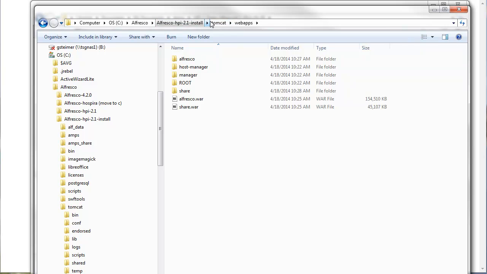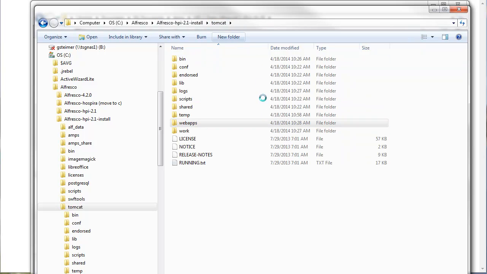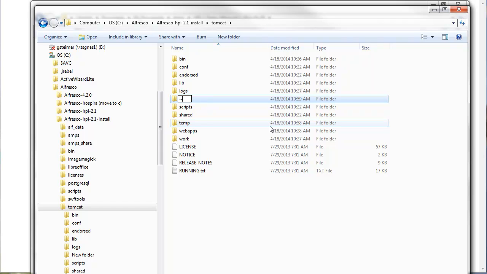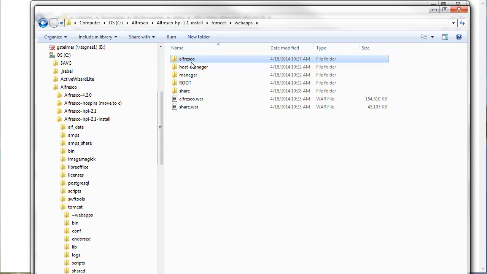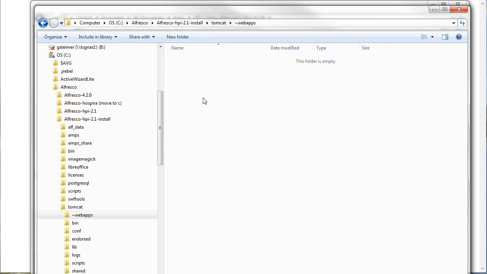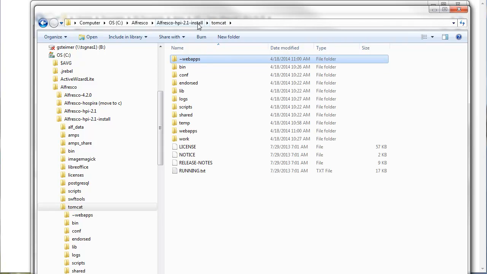The way that I typically do that is I'll just create here a tilde webapps folder, and then what I'm going to do is take this, and instead of deleting it, I'm going to cut it and paste it into here just in case we need to come back to it at a later time. You can of course delete it if you have an archive somewhere else.